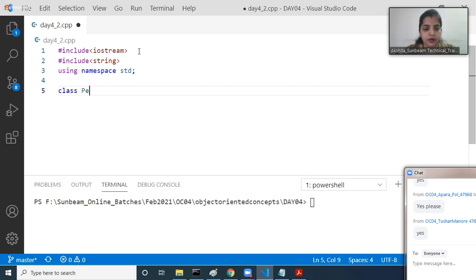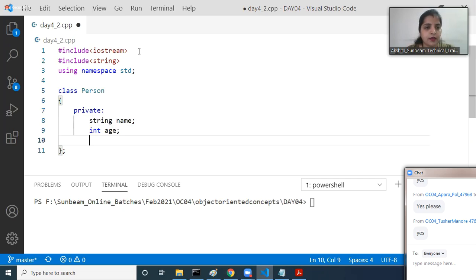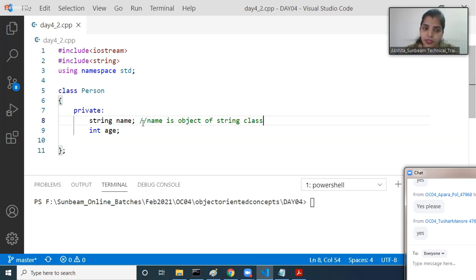Suppose I have declared one class person. This is a class person declaration where I have private data members. Maybe I'm writing string name and integer age. Now here name is actually a variable, or you can say an object of the string class. This is predefined. So instead of writing character name of 20, you can use the string class here, because in C++ you have a direct header file called string.